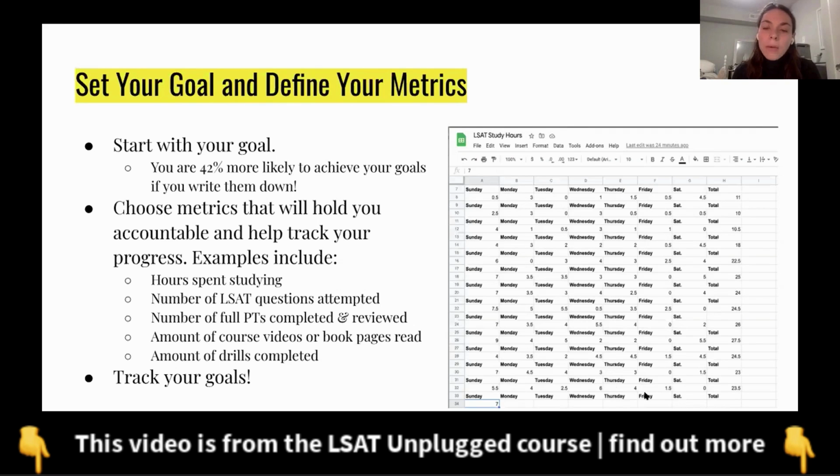So I want to attempt 100 LSAT practice questions of some sort, or 50 LSAT questions this week. I want to study 10 hours this week. These are things you can measure to make sure you're keeping yourself accountable. Does anyone have any other ideas of ways? I do. You can tell I'm type A from all my Excel sheets. But does anyone else have any other metrics that I missed that they use to keep themselves accountable?